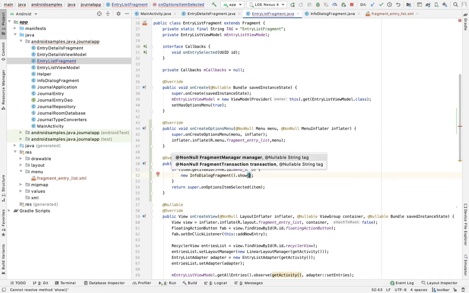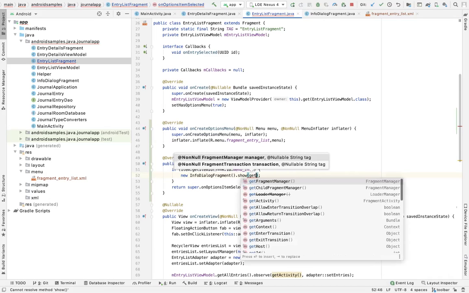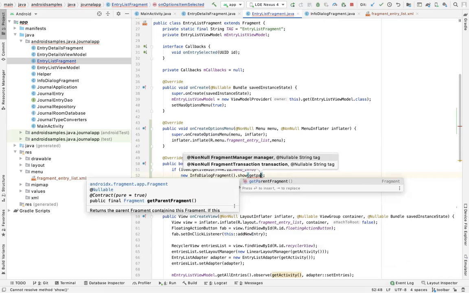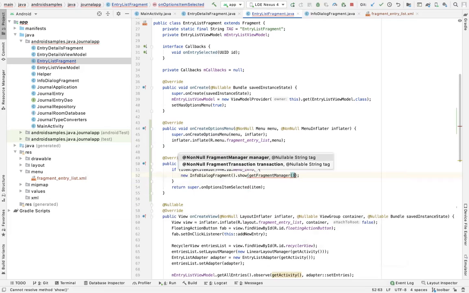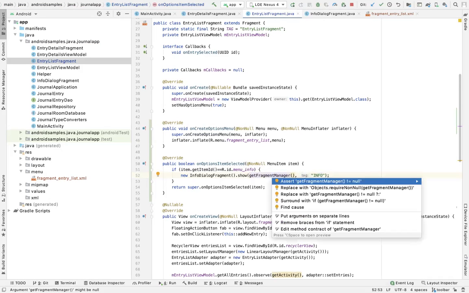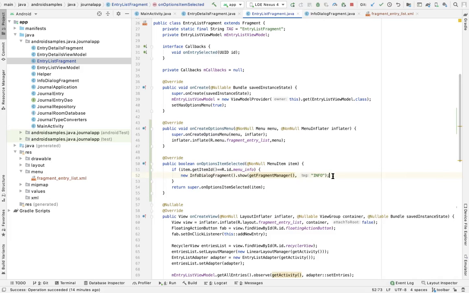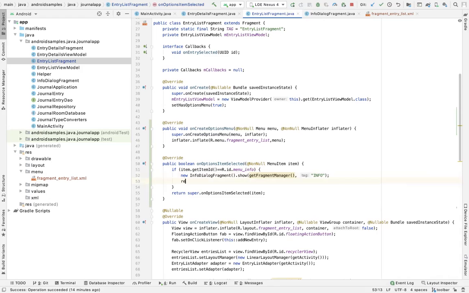And you have the getFragmentManager, and it takes a string which is basically some name for this. So yeah, it's going to tell us that it may be null. I'll leave it like that for now. You can quickly fix it. Yeah, and then you should return true from here.